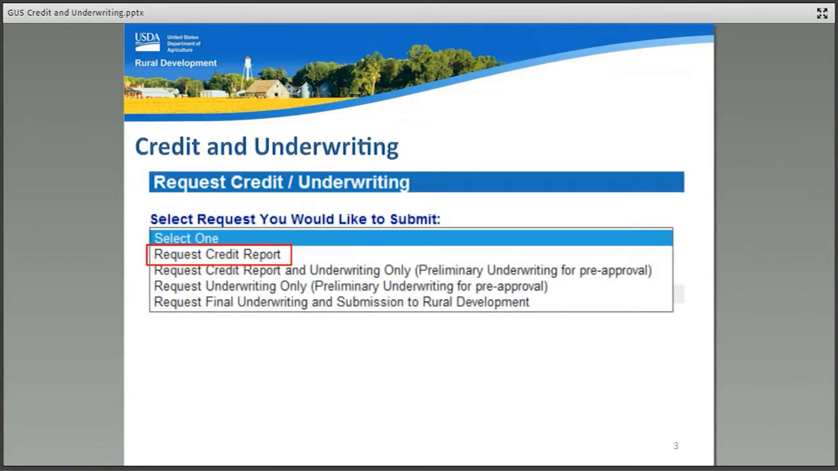At the top of the application page, users may select the action they wish to submit. Options may include Request Credit Report. This option will only retrieve a new or existing credit report. Request Credit Report and Underwriting Only, Preliminary Underwriting for Pre-Approval. This option will not only attach a new or existing credit report in GUS, but will also render a preliminary underwriting recommendation and GUS Underwriting Findings Report.